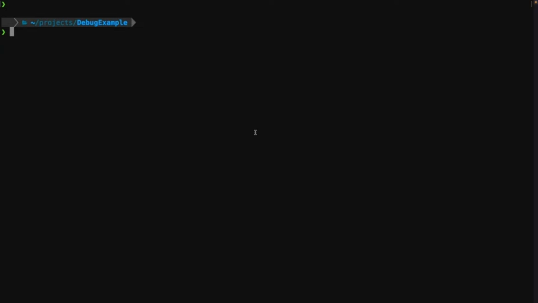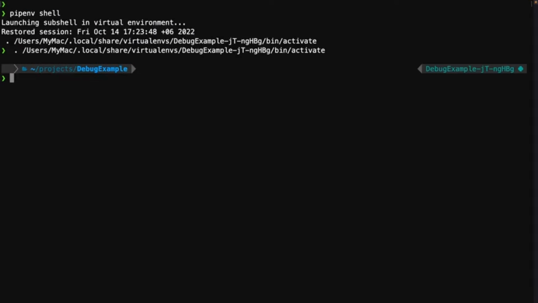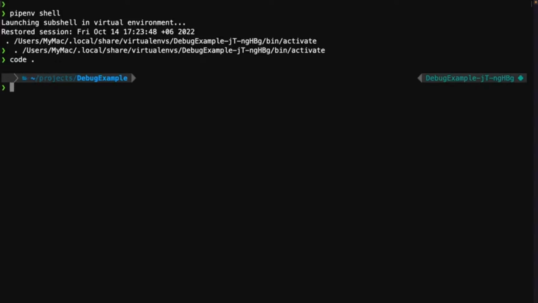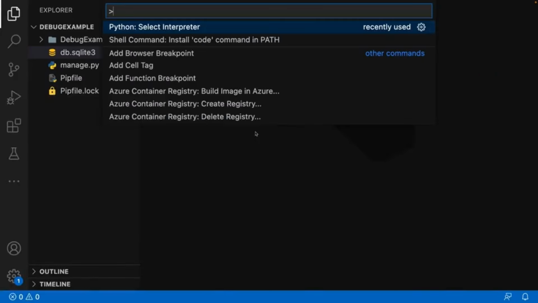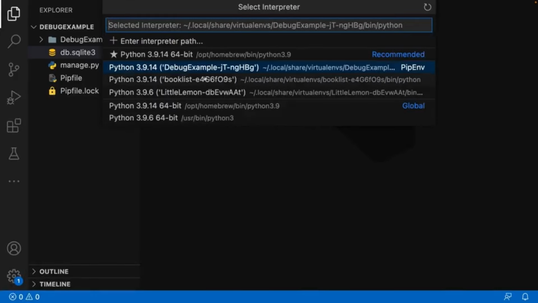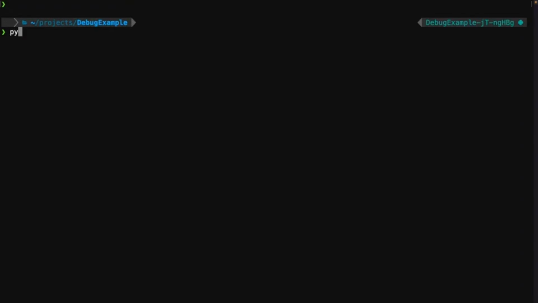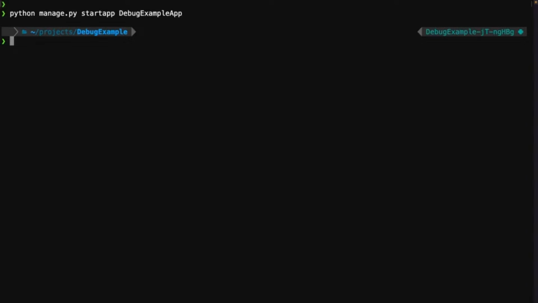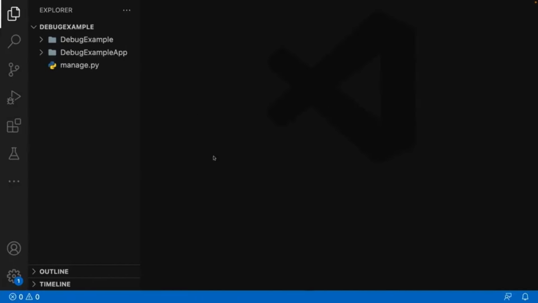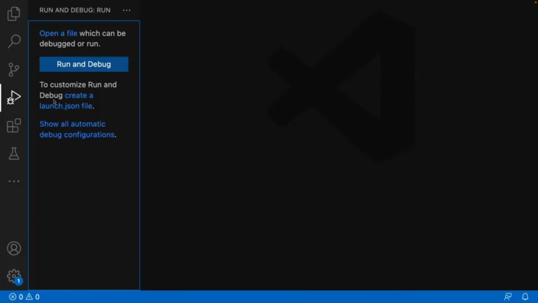Open the terminal and activate the virtual environment for your project by typing pipenv shell. Now open the current project directory in VS Code and select the Python interpreter from the command palette, as shown in the previous video. Create a new Django app and open the project in VS Code. You can find the debugger icon on the left sidebar. Click on this icon and it will open a debug panel. When you open it for the first time, there will be a Create a launch.json file link at the top of this panel, along with the debugger icon.